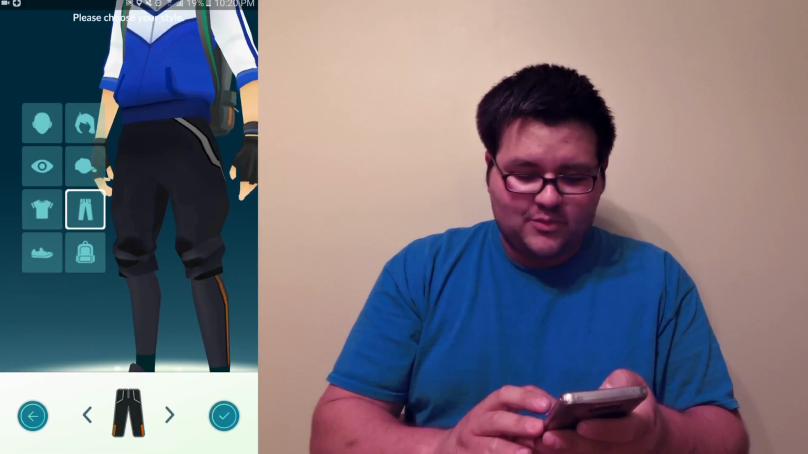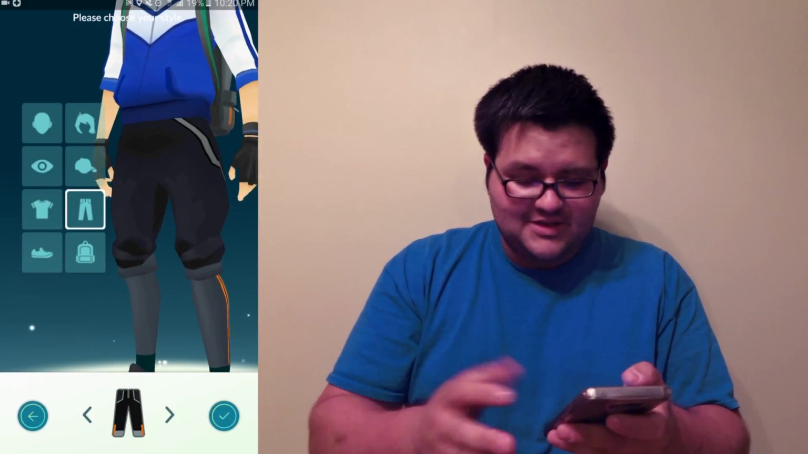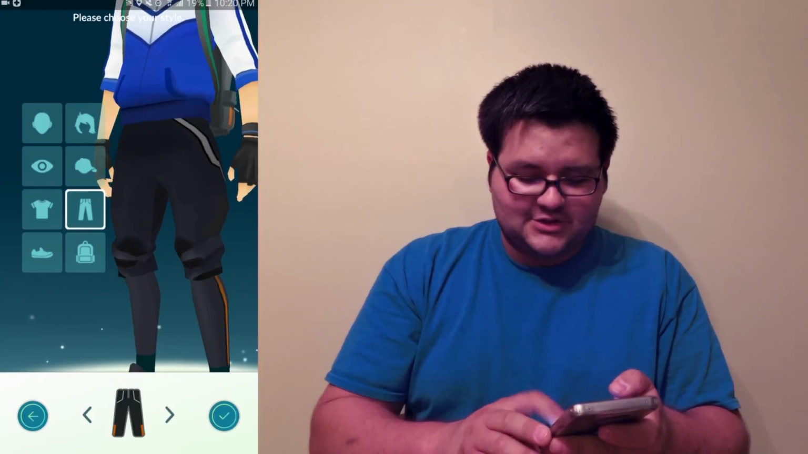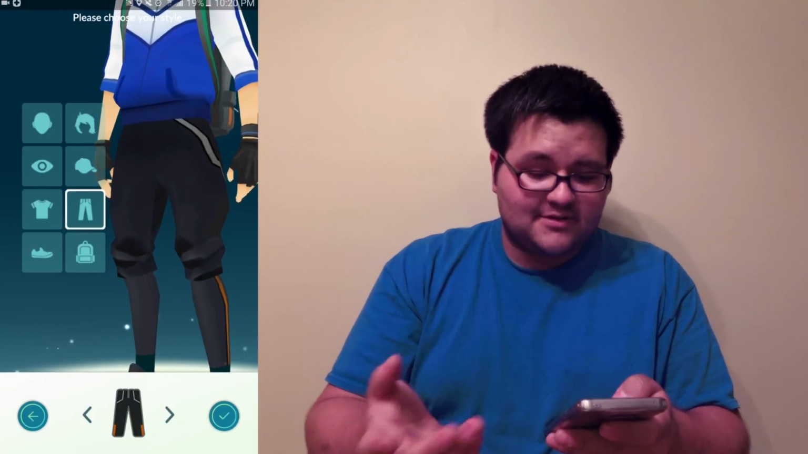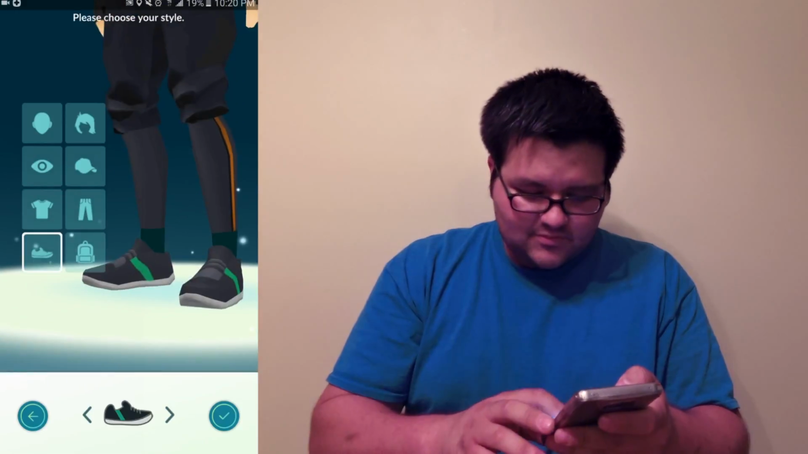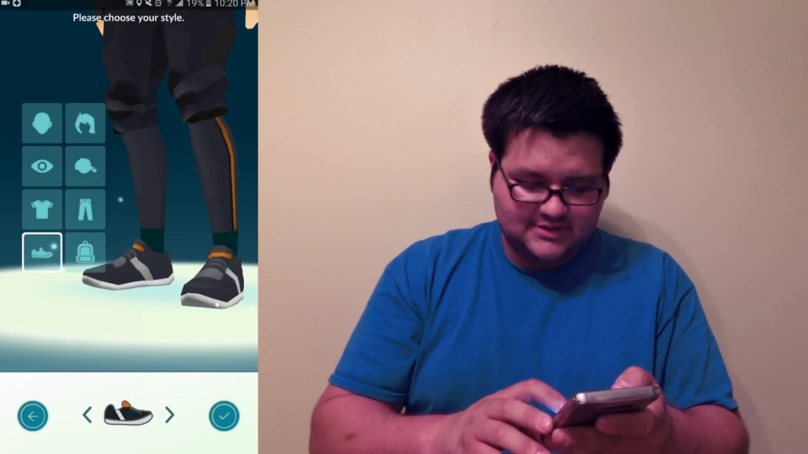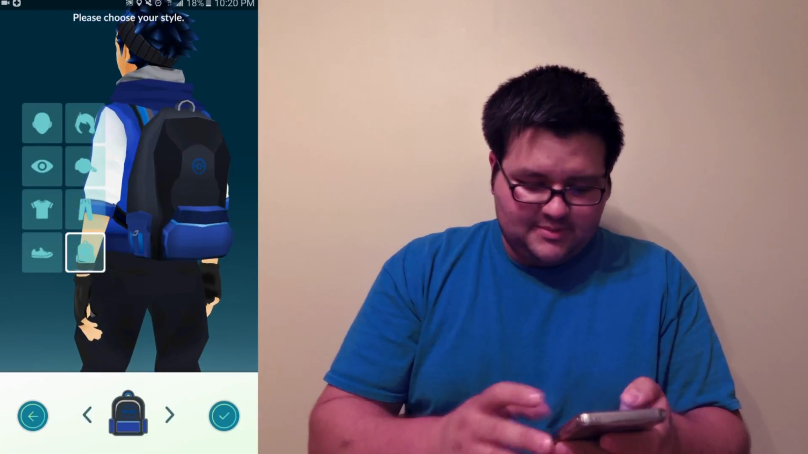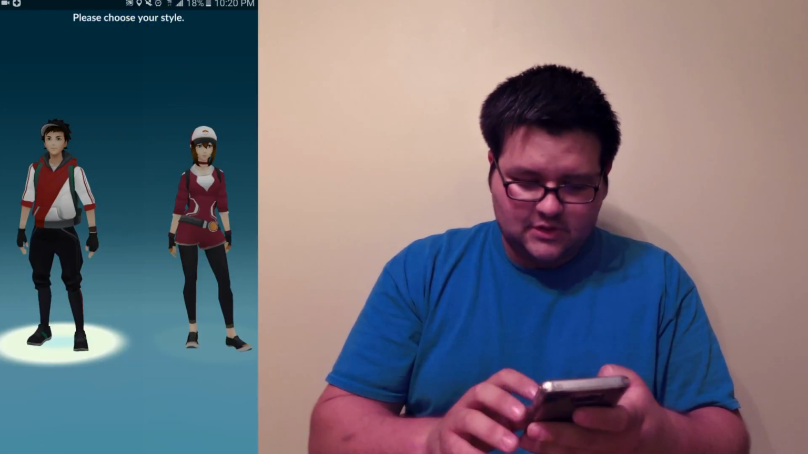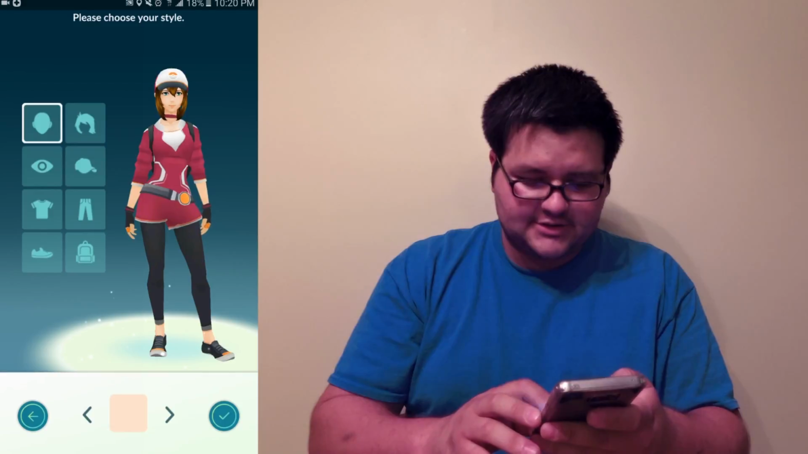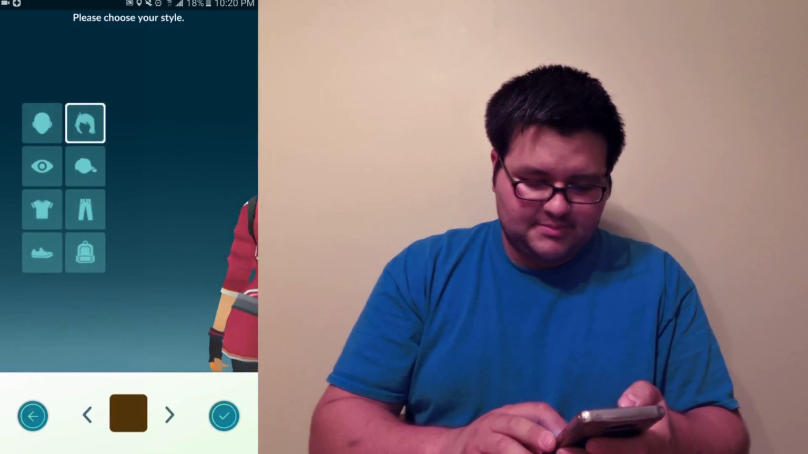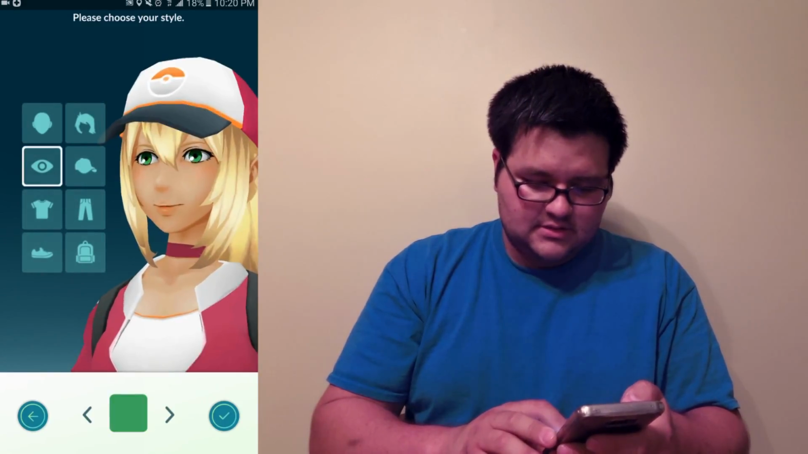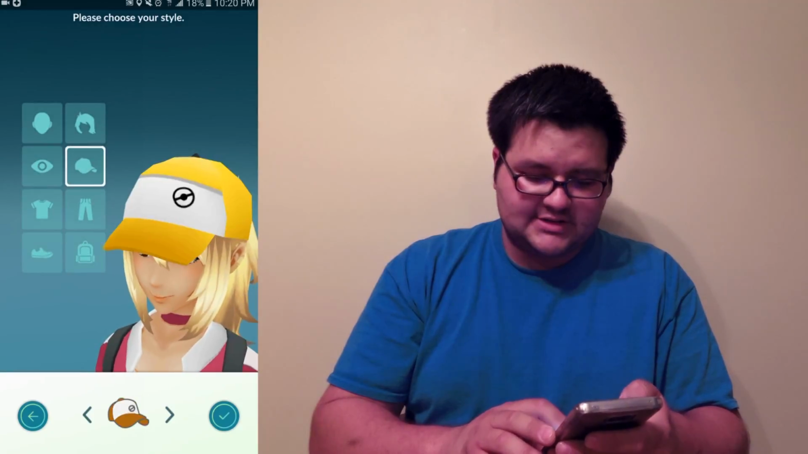I still don't understand why, even after the update for the clothing, there is no blue pants. There's red, orange, and that's it. So we'll go ahead and go with orange. And these are all the shoes. Go ahead and put some blue shoes on, and then backpack. Go ahead and put the blue backpack on. So that's the male, and I'll go ahead and show you the female character as well. It's pretty much the same, basic. The female has a little bit more of customization options.